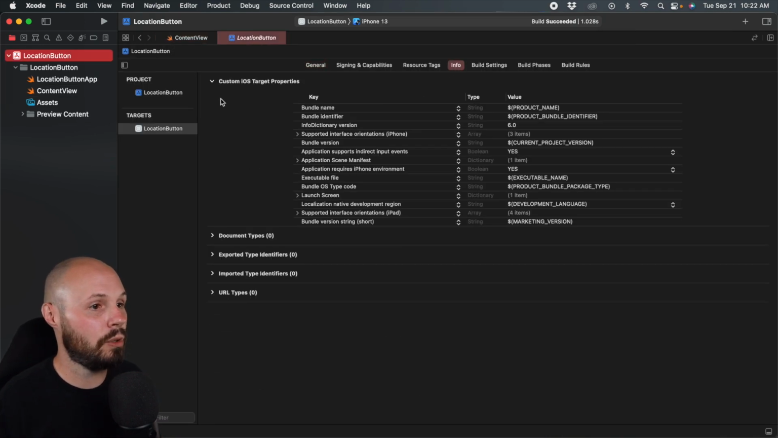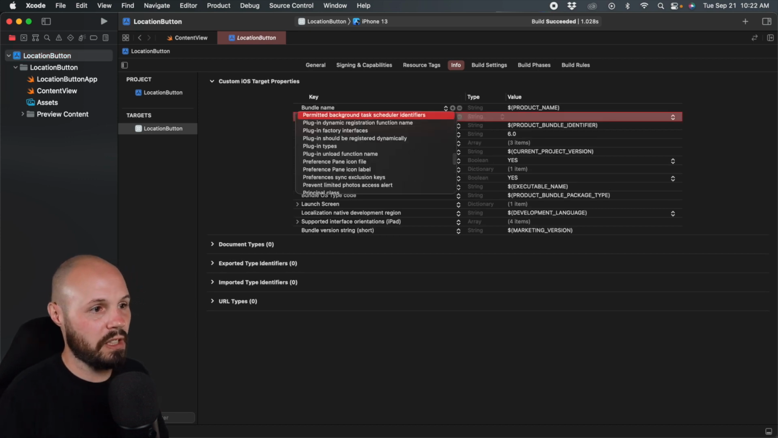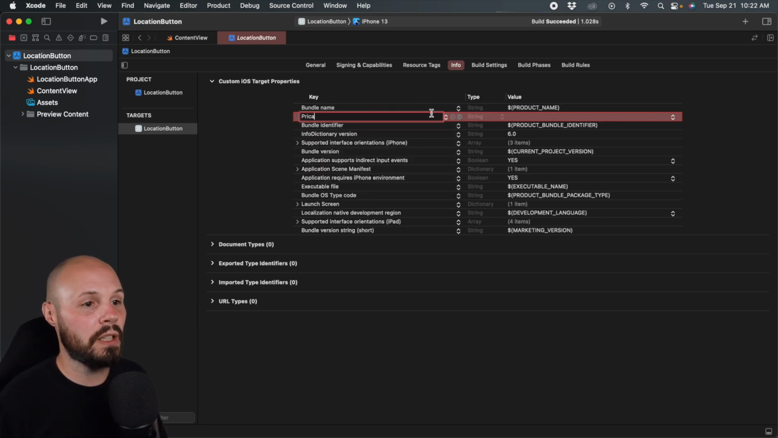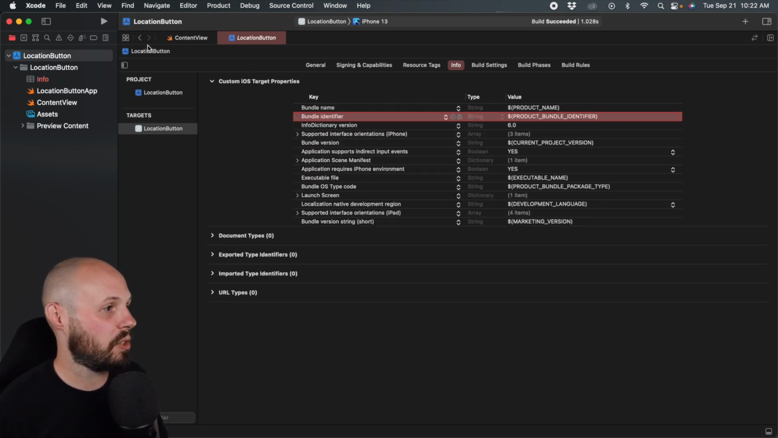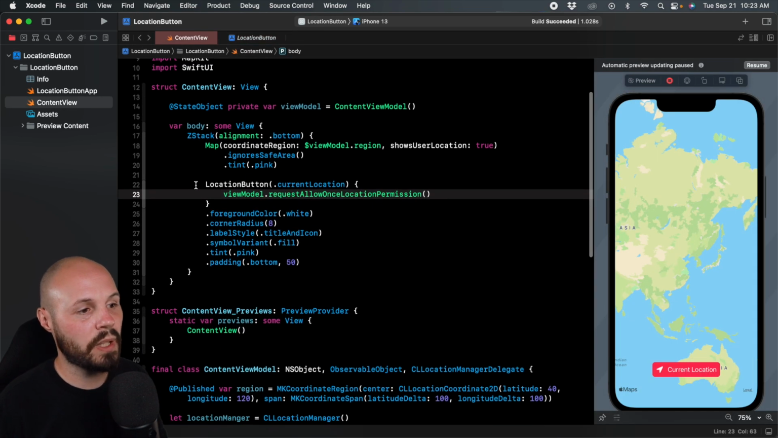And then we have to add a property with our privacy location permission, right? Maybe you've done that before. Well, with the location button, you don't have to do any of that. So that is also a nice little bonus there. So I'll go back to the content view and we should be good to go, but let me give another walkthrough, right? So we have our location button.